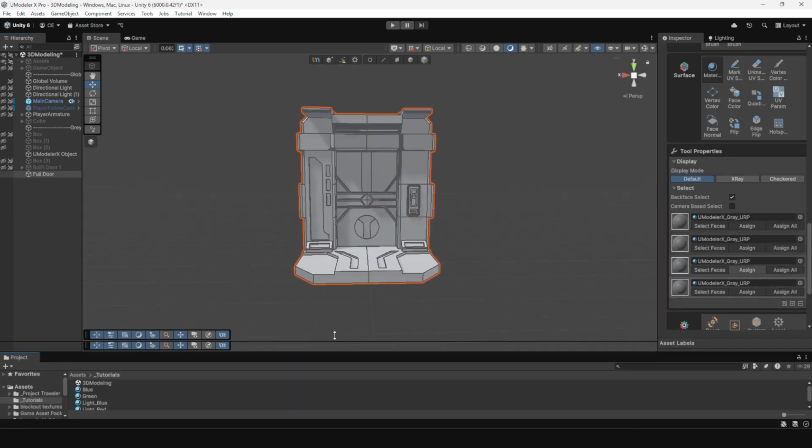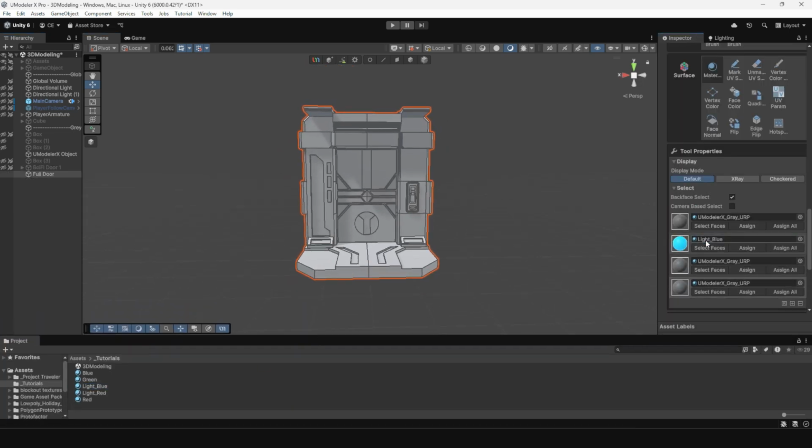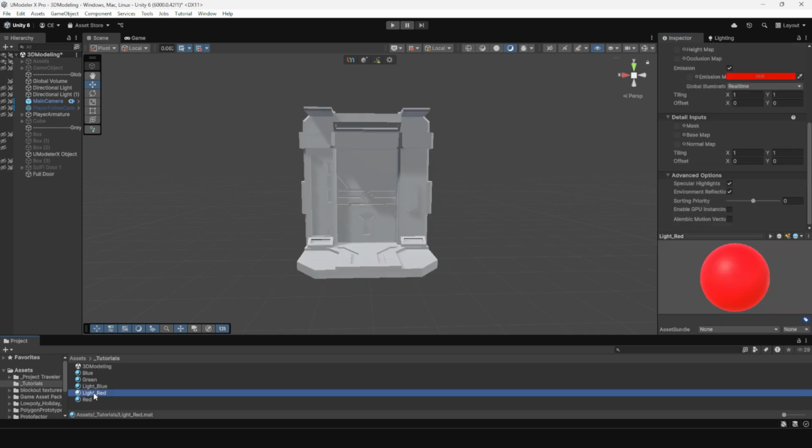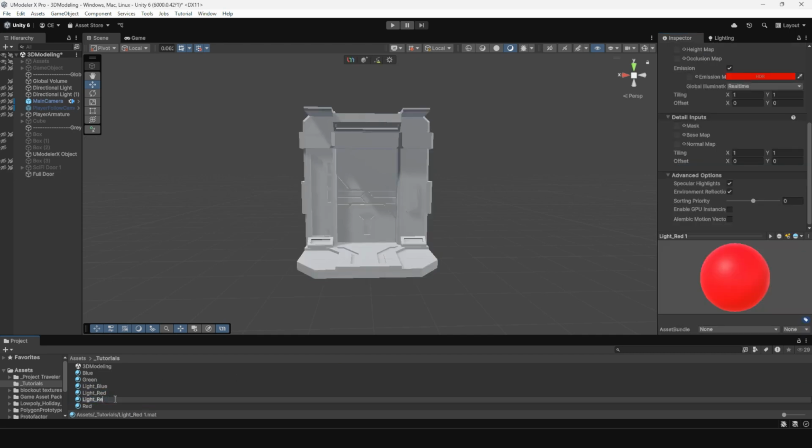All right, so we're pretty much done modeling the door. This to me is a pretty good block out. I would say it's a little more than just a block out, actually. There's a lot of detail there.